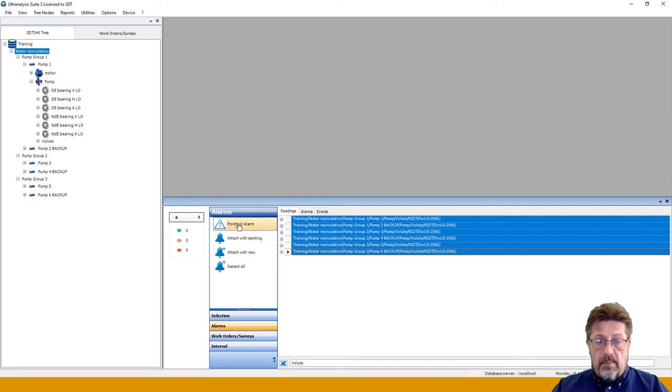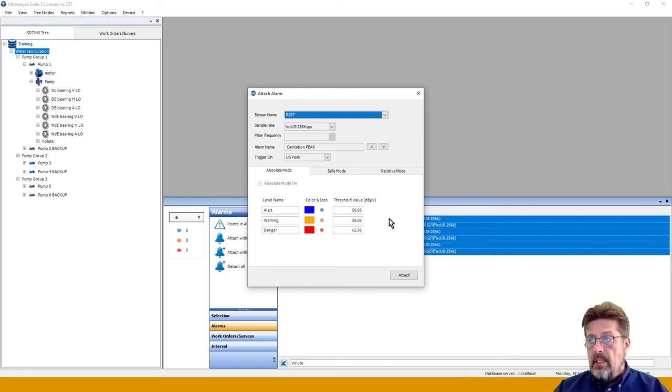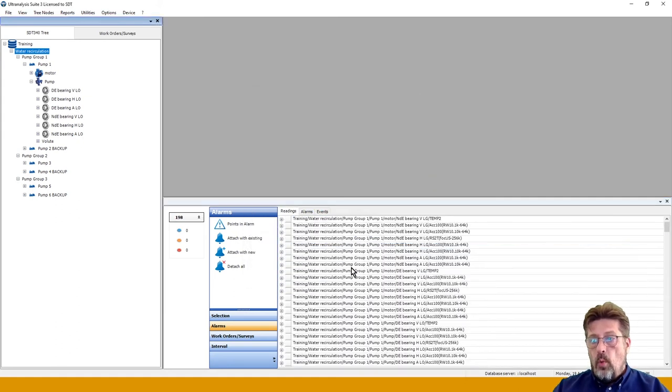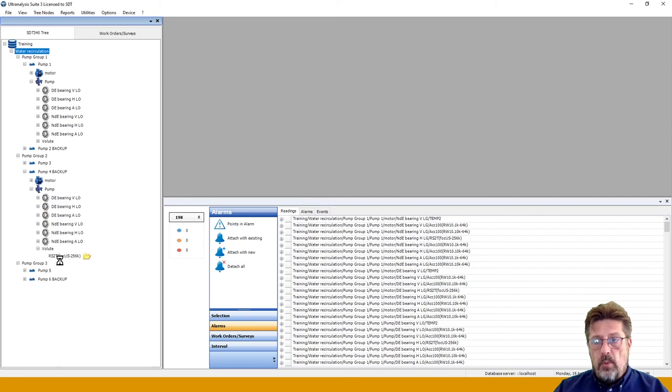Now, in the alarms menu, in the bottom toolbar, it says show me the points in alarm, attach with existing. That means show me existing alarms and I will attach one of them because I already have one in the bank. Attach with new means I don't have an alarm for this point, but I will create it right now. Or you can detach all alarms if you already have them. In our case, I will attach with existing. So attach with existing, and it's telling me, yes, you have this one available for this sensor, and I will just click attach.